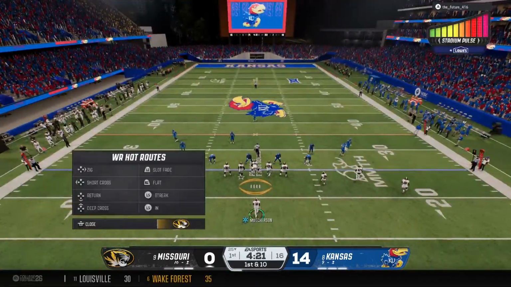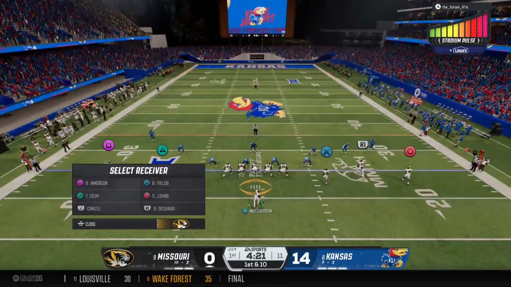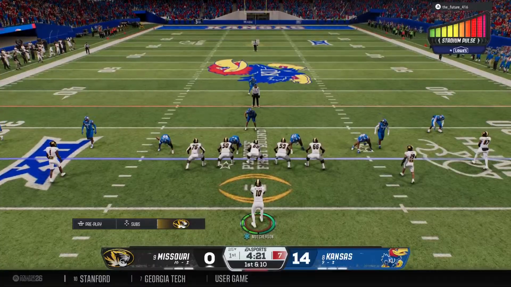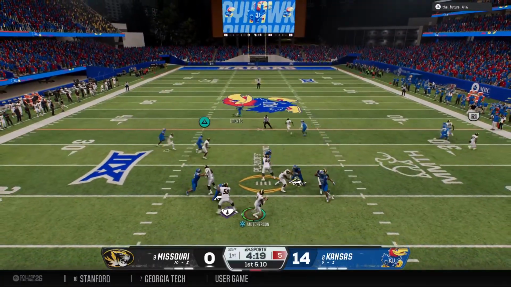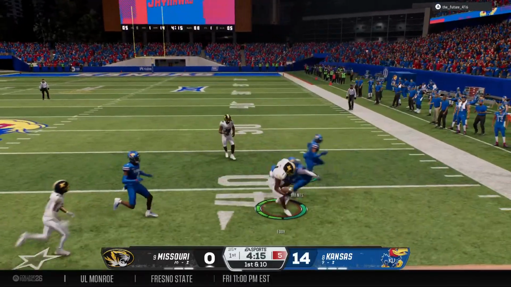Here comes the Missouri offense back out on the field. The last possession ended in an interception. Let's see if they continue to trust this quarterback in the passing game. On 1st and 10, they'll look to throw it. Looks over the middle, and that's complete.